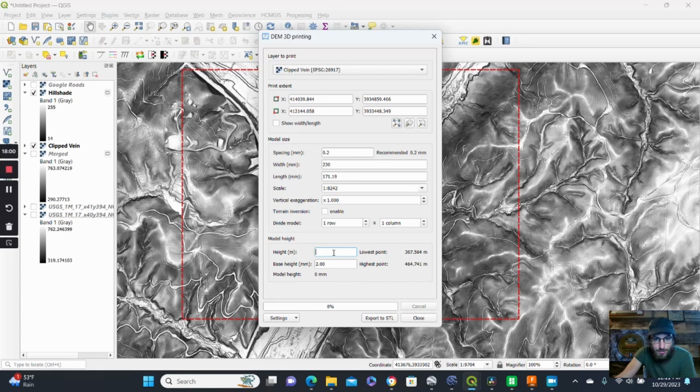Now the next thing we need to do is put in the height. And this is slightly confusing. But this height M needs to be a bit lower than what the lowest point says it is here. So 307 is the lowest point. So we may want to do, say, 290. And that should give us our base, basically, what it is going to have a little bit before it starts the terrain above it. A vertical exaggeration for this area, it's pretty steep, so we're just going to go 2.